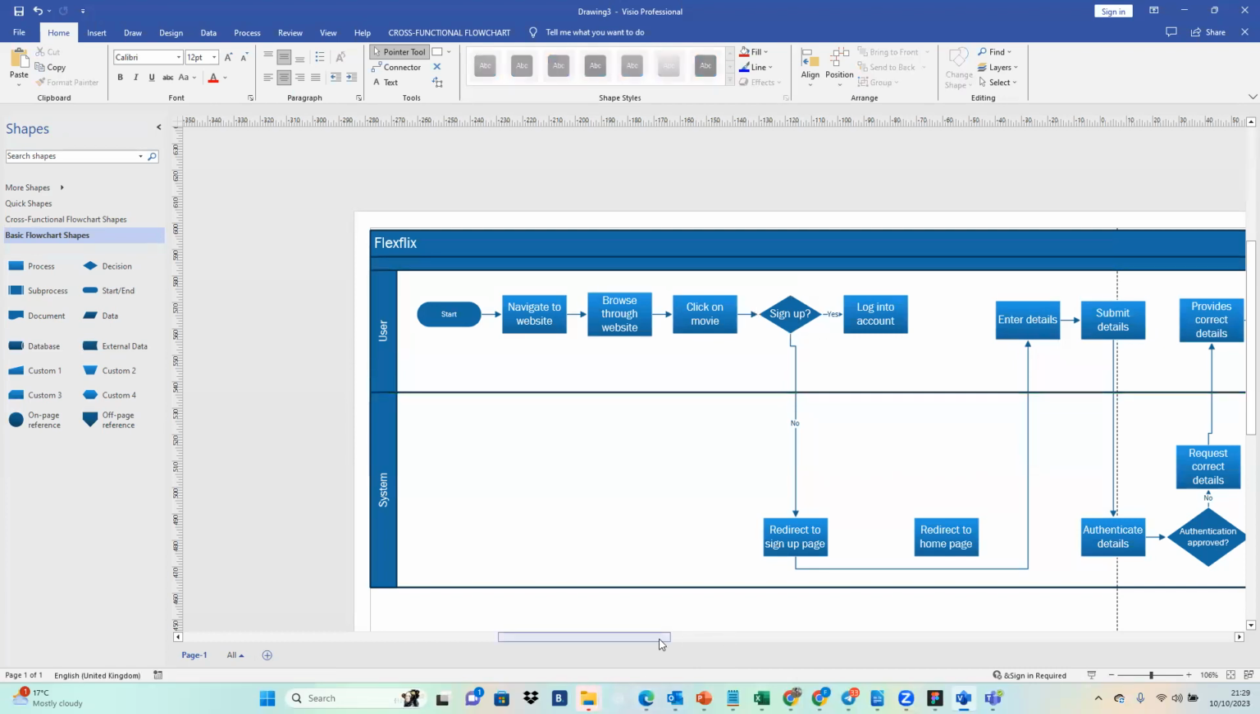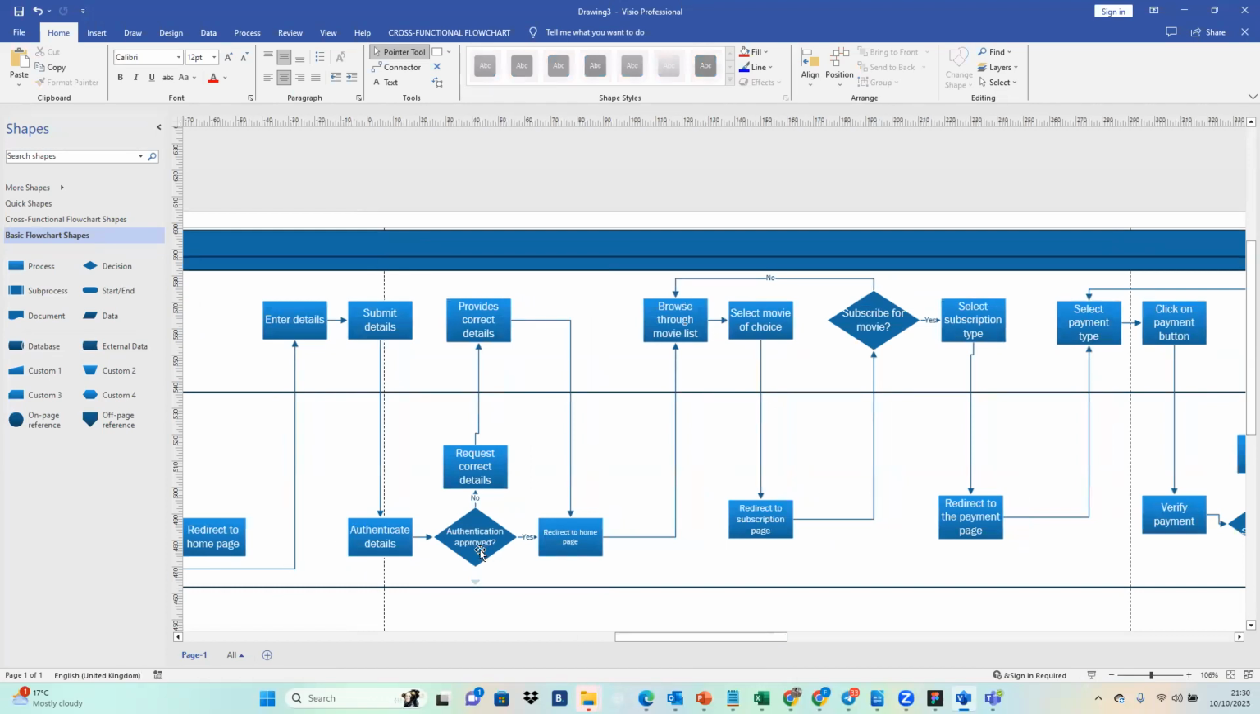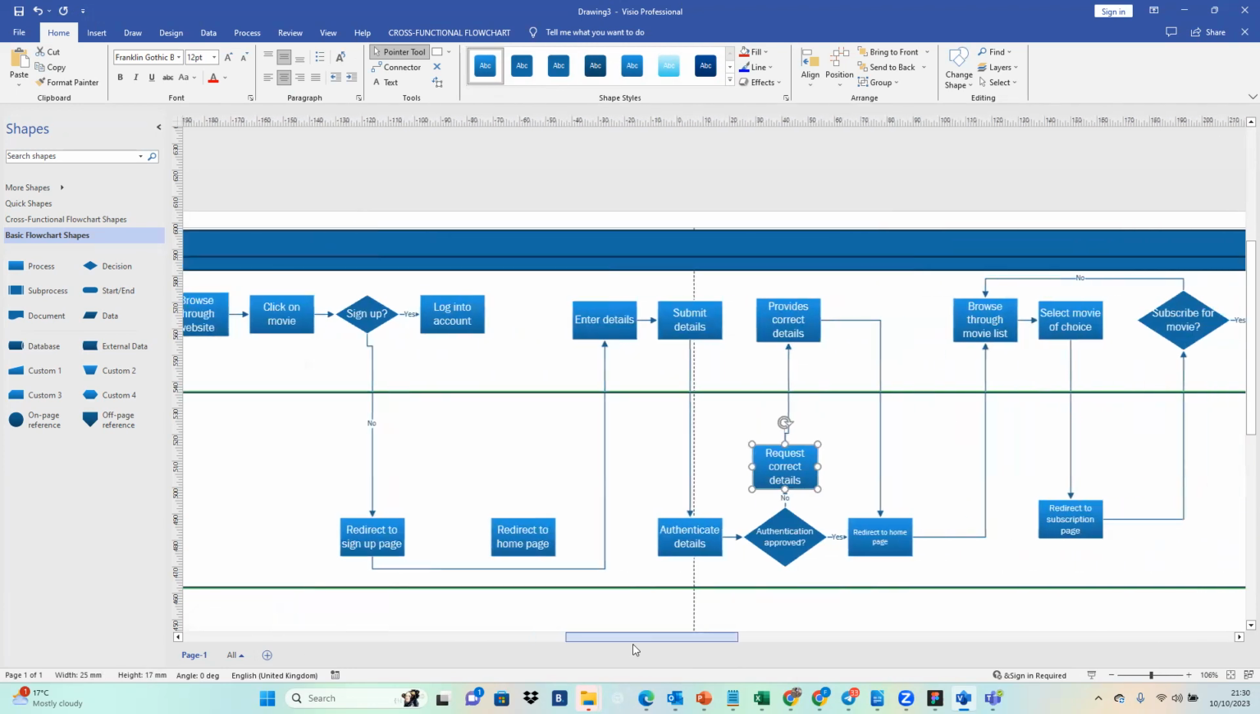That's what it means. So every time you see a decision, for example, look at this: authentication approved. It is saying, has this authentication been approved? If it's a yes, it redirects you. This is the next line of action. If it's a no, this is the next line of action. Sign up. Have you signed up? If it's a yes, this is the next line of action. Log into your account. If it's a no, it will redirect you to sign up page. Does that make sense? Or are you still confused? Yes, it makes sense.